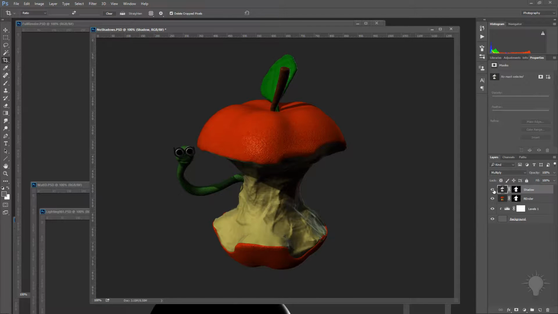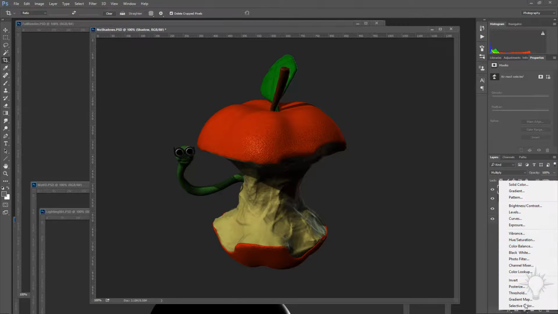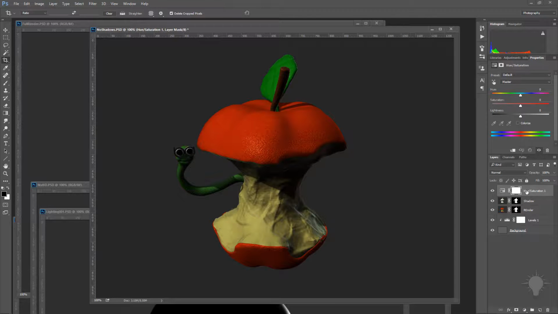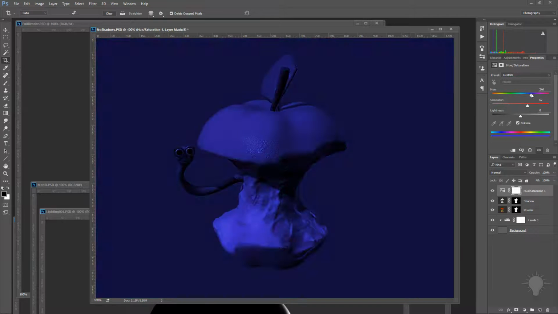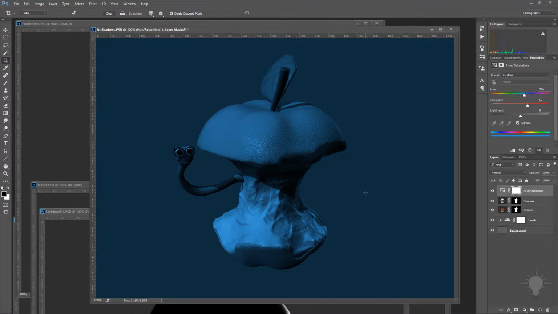So now with this shadow pass, what we can do is, for example, a hue saturation. If we do a colorize now, and then saturate it to like a blue, it's going to make everything blue. If I just wanted to make my shadows blue, I need to hold down Alt and then just link that hue saturation just to my shadow. So now we can do a little bit of a hue shift here, and you can double click this.